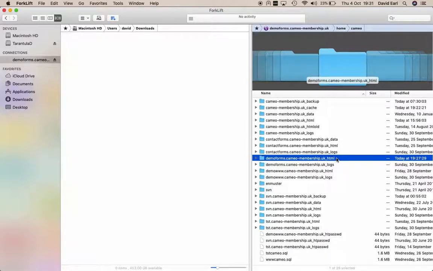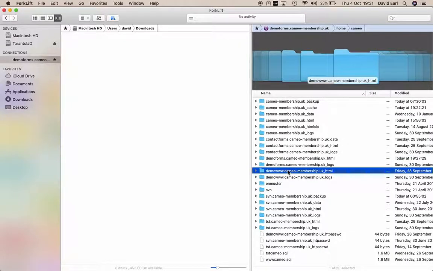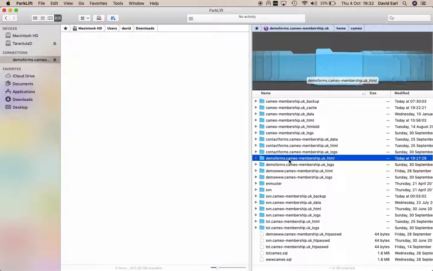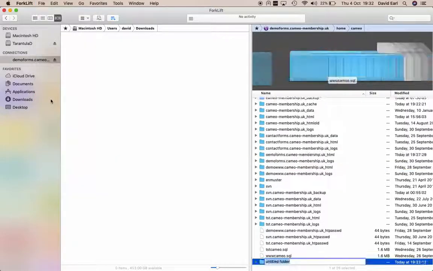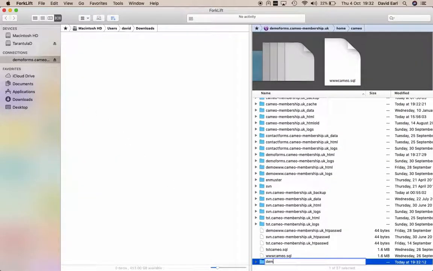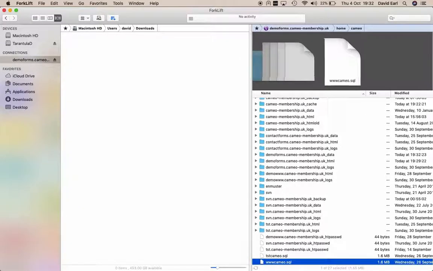demoforms.cameomembership.uk_html, which is where the website files are stored. We've also got the public website on here, which are these files in demo www.cameomembership.uk_html. But I want to create a data folder similar to the demo forms one. So I'll do file, new folder, and demoforms.cameomembership.uk_data. So there it is alongside the HTML.